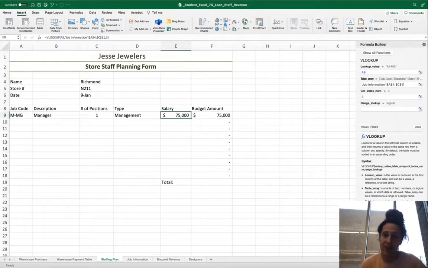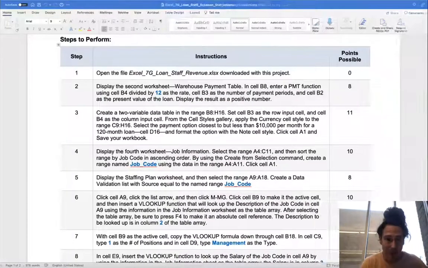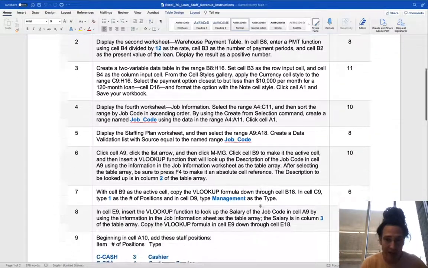And just like magic or through your skills in Excel, you're able to execute a VLOOKUP function to look up the manager as well as the salary for the manager position. All right. So have a look up at all of these things that a VLOOKUP function can do. There's a button for more help on the VLOOKUP function, but go ahead. The rest of the project is yours. Let's have a look at all of the steps as I scroll down.